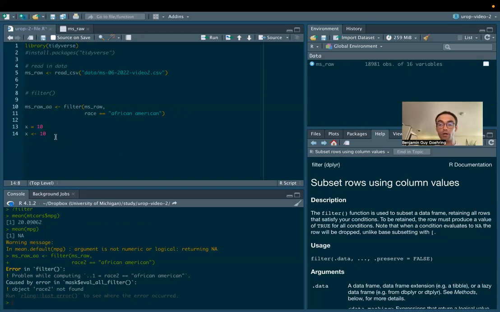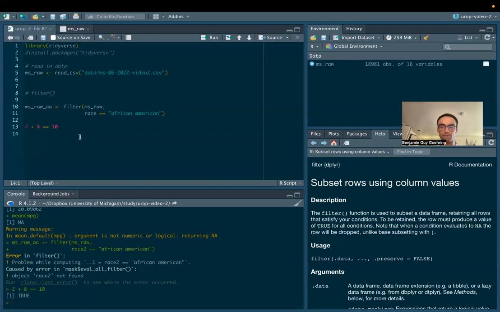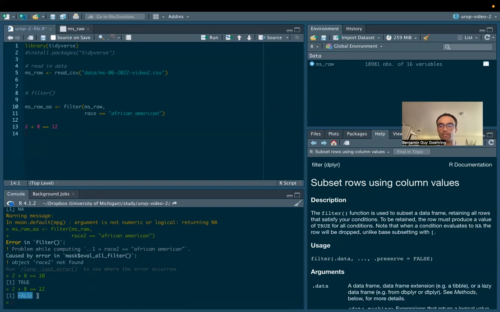What the two equal signs are going to do is say, is it true that 2 plus 8 equals 10? Yep. Does 2 plus 8 equal 12? Nope, it's false. So when we're filtering, we're going to use two equal signs because we want to know whether a given row is equal to African American.